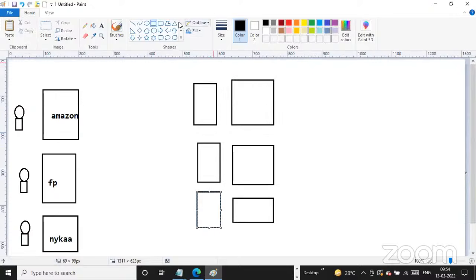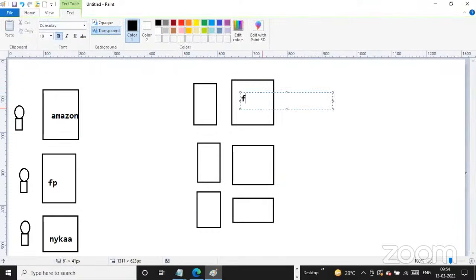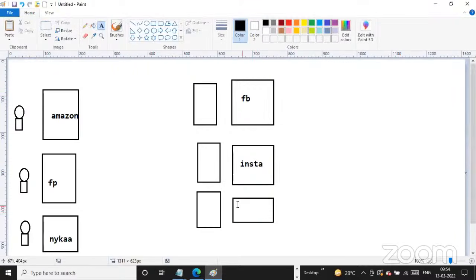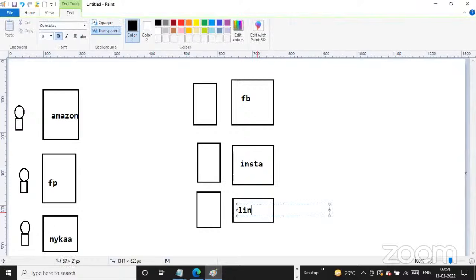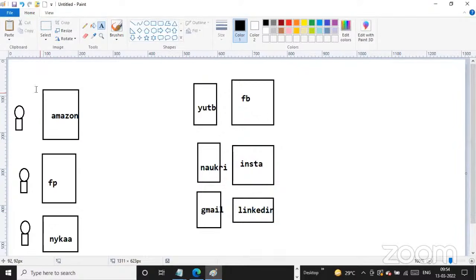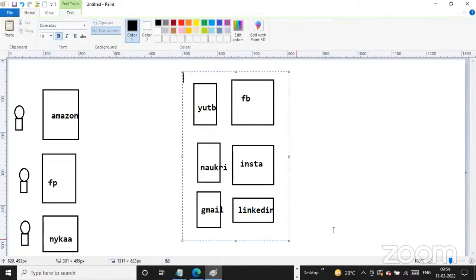There are so many applications out there. Now this is Facebook, this is Insta, this is LinkedIn, and this is YouTube, okay, and this is Naukri, and this is Gmail. Now, these e-commerce applications want to sell your data to these social media applications.